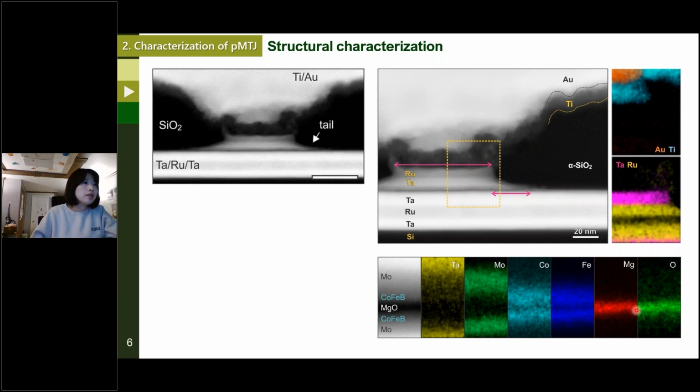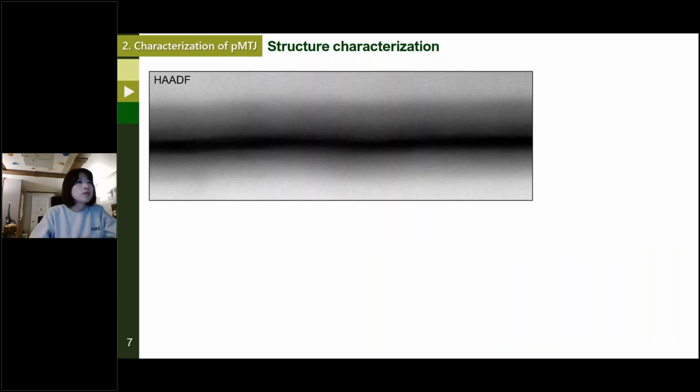We can see in the EDX map that there is the main magnesium oxide barrier layer and also the cobalt iron boron ferromagnetic layers. And then there are molybdenum and tantalum, as shown here. So we carefully checked the structural integrity of these PMTJ devices.